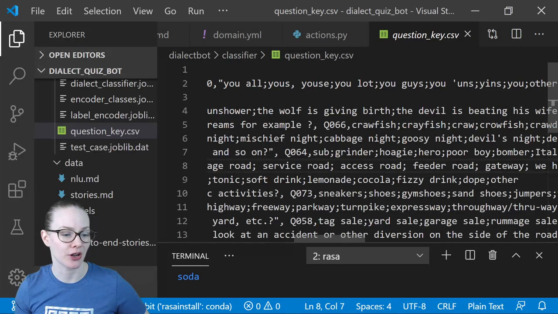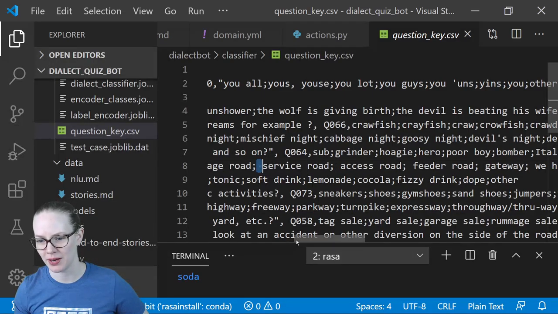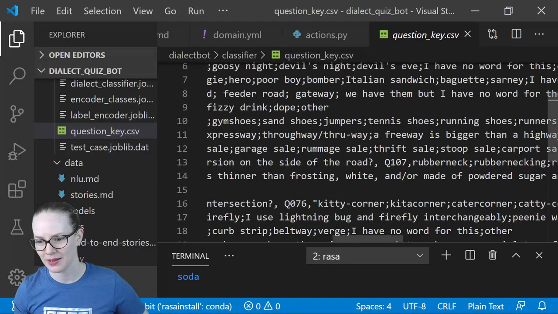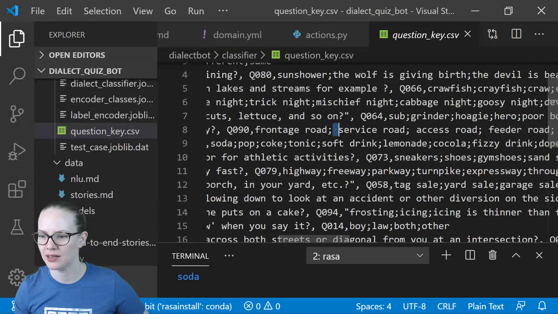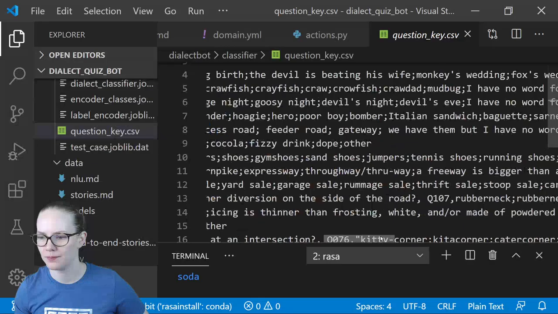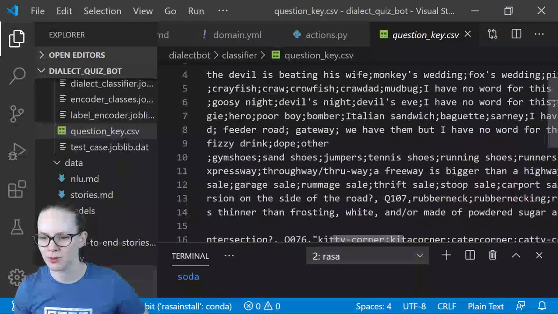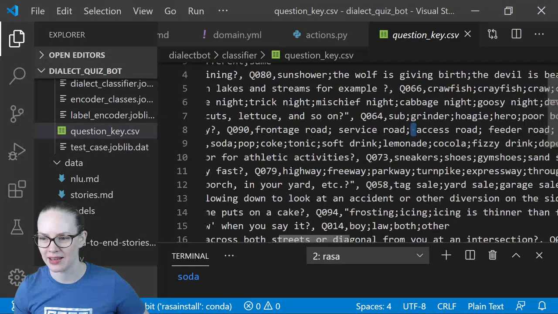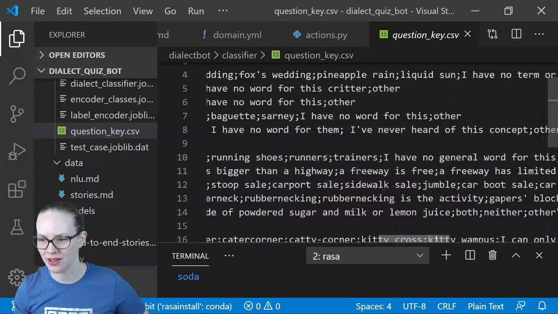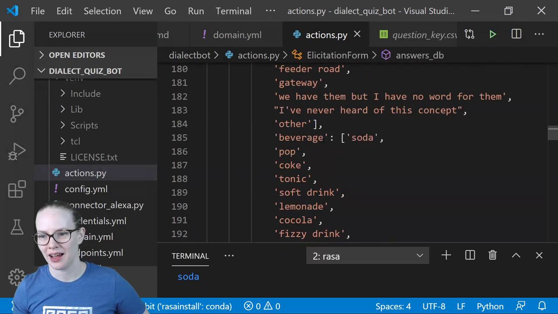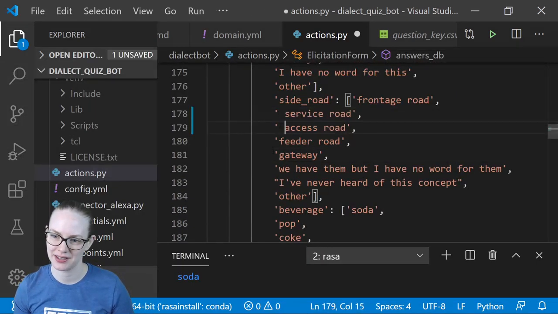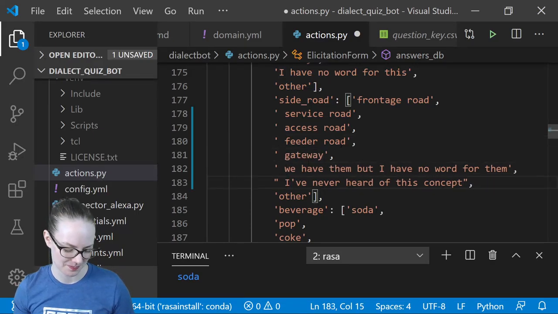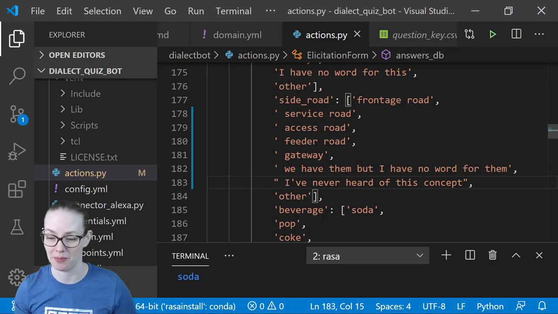All right, I think we need to take a look at the label encoder code. I think that will be more helpful. It is possible that our encoder is looking for a space. Oh, these all have spaces. Do any of the rest of them have spaces? Okay, so there's no space in front of other, but there is a space in front of everything except service. Service, access, feeder, gateway, we have them. I've got the worst feeling that this is what the problem is.